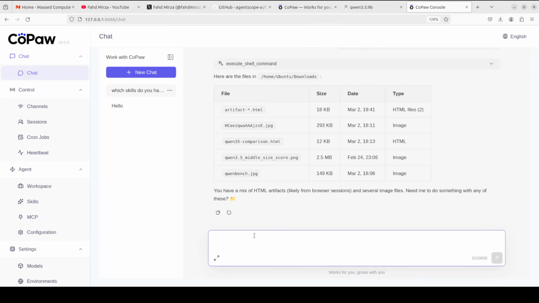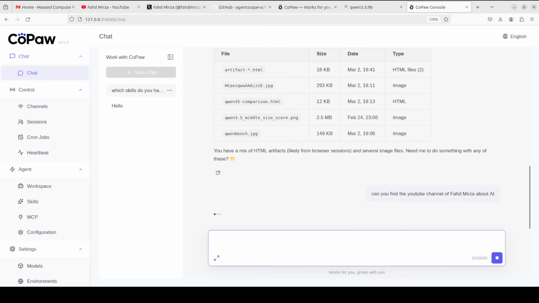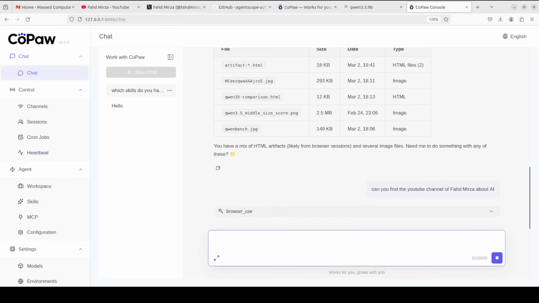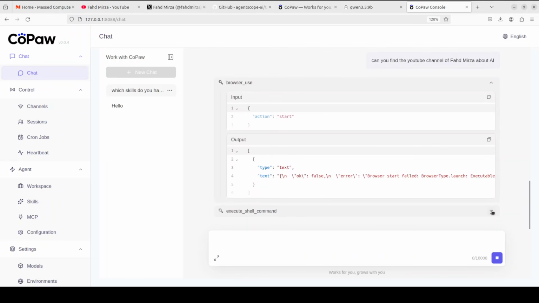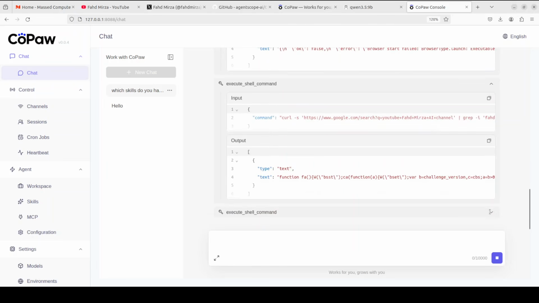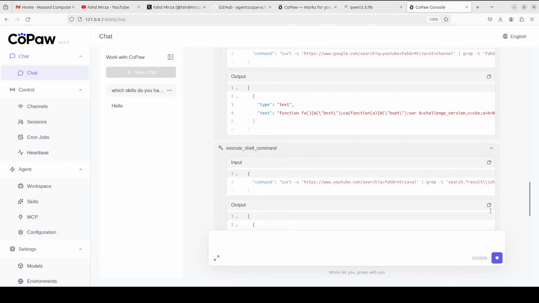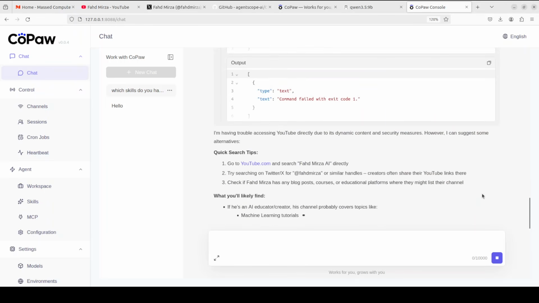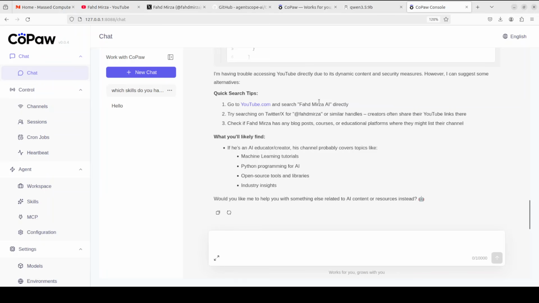And then you can say to it, like, can you find the YouTube channel of Fahad Mirza about AI? Let's see if it can do the browser search. It is doing browser use. Let's open it. And then this is a shell command. Because I haven't given it access, because my browser is blocked, so that is good. Now it is telling me what I can do.